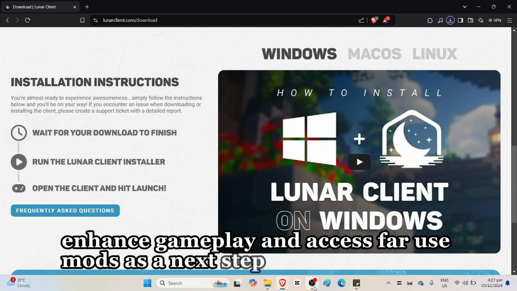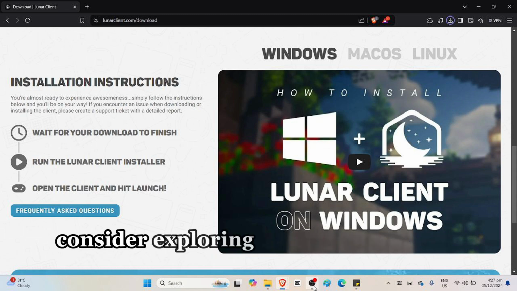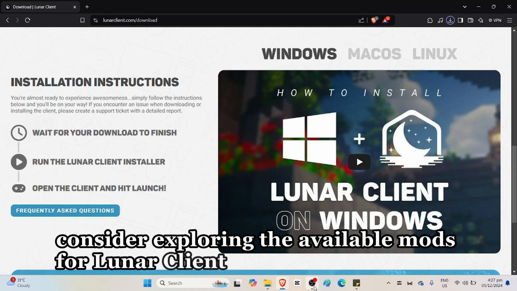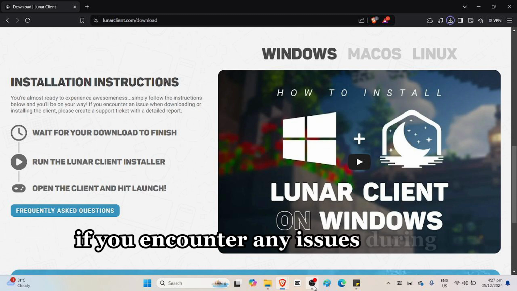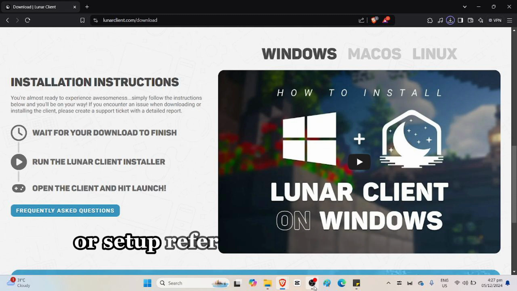As a next step, consider exploring the available mods with Lunar Client to further customize your gaming experience. If you encounter any issues during installation or setup, refer back to Lunar Client support page for troubleshooting.